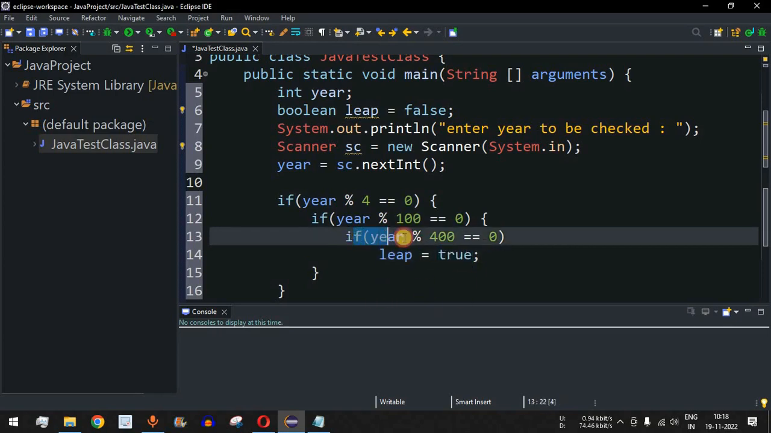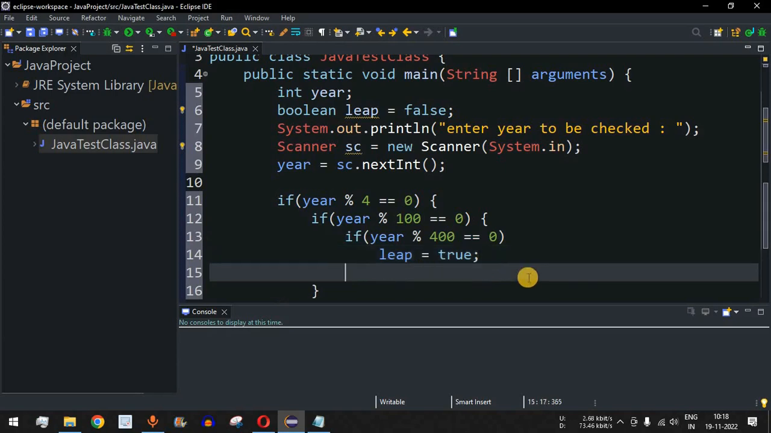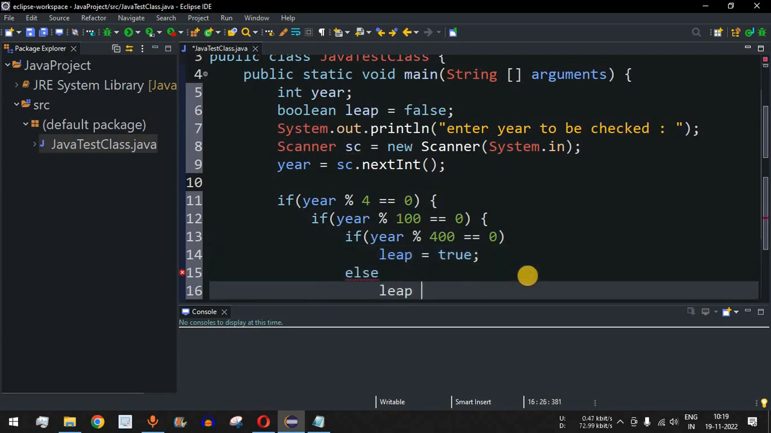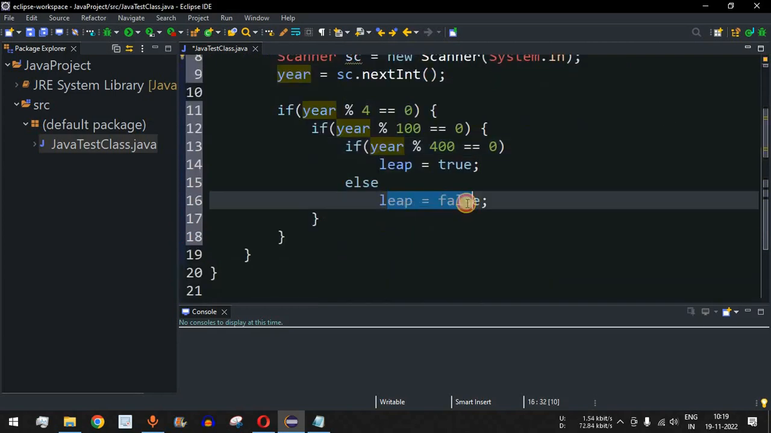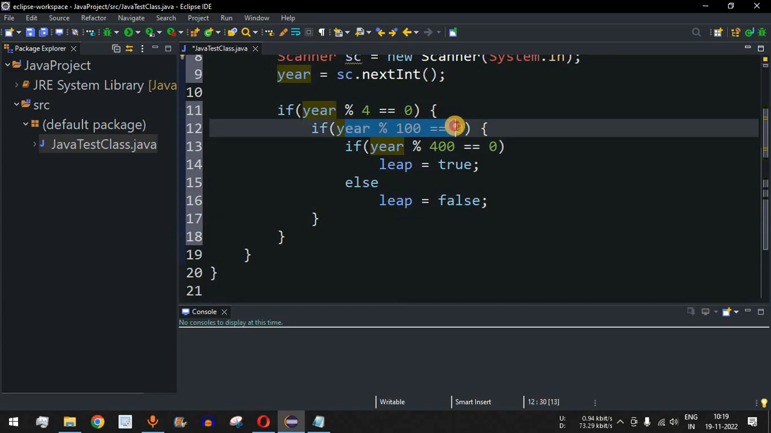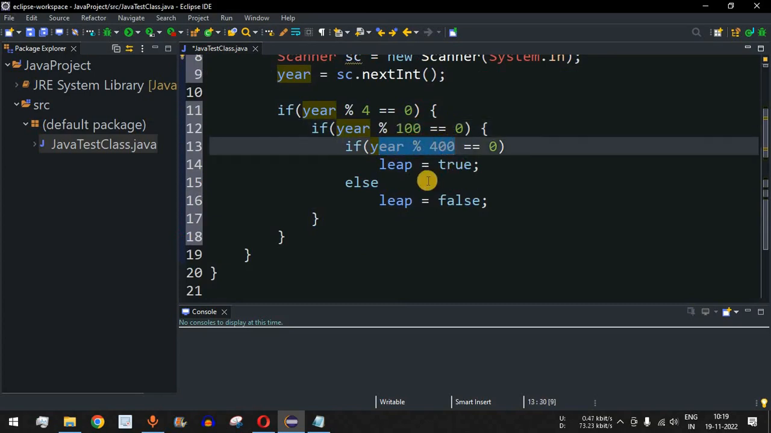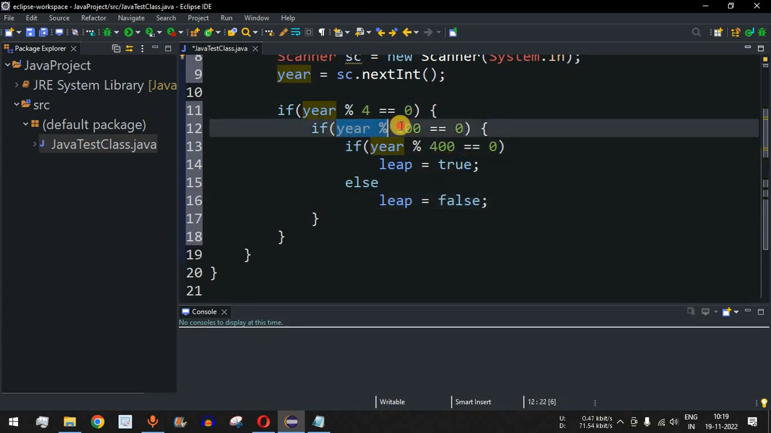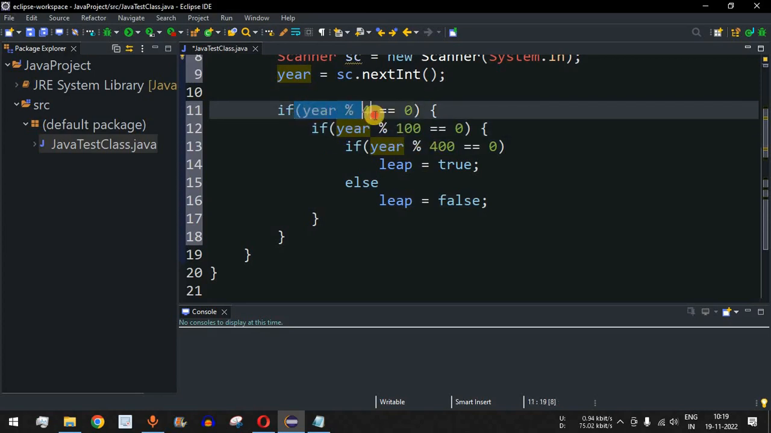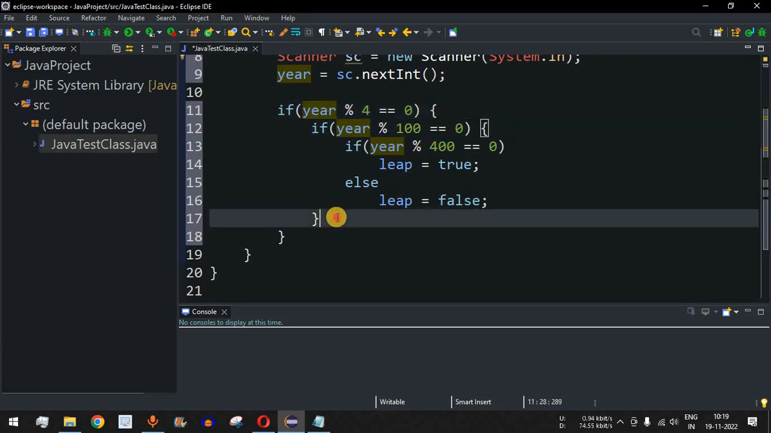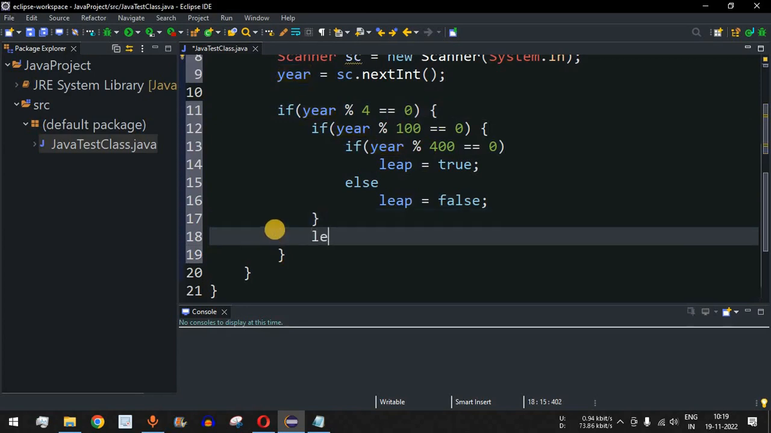And if it is not divisible by 400, then we have to come to the else part over here. Inside the else part, leap will be false in this case, if the year is divisible by 100 but it is not divisible by 400. Now what if the year is not divisible by 100, which means it is not a century year but it is divisible by 4? In this case we have to come over here and make leap equal to true.